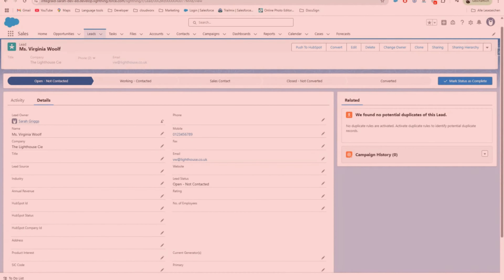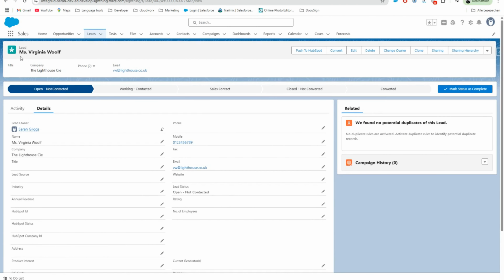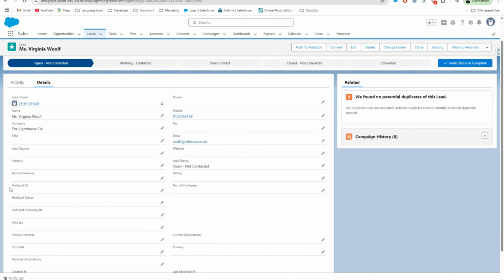So I'm now going to show you how this actually looks in Salesforce and HubSpot and what we've actually configured. So let's take a look at this lead, Virginia Woolf, who has been uploaded in the lead generation list by the sales team. We have these three fields here: HubSpot ID, HubSpot status, and company ID.